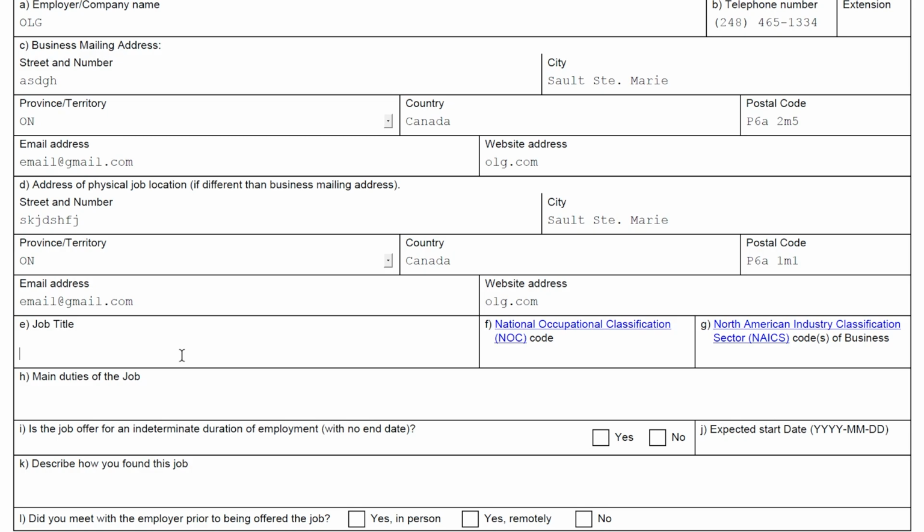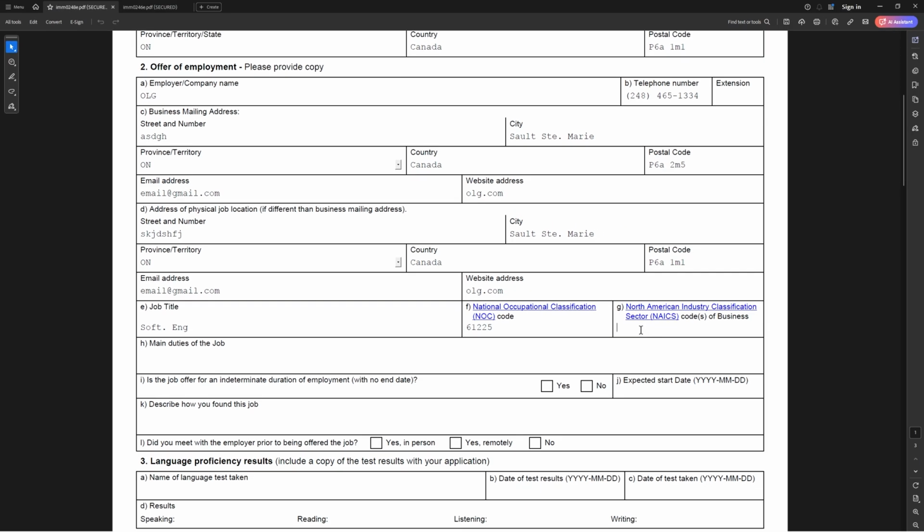Here you have to give your job title and it should be the same as what is written in your job offer letter. I'll take some examples, software engineer, and here you have to give the NOC code of the occupation. For example, 61225. And here you have to write the industry classification sector. So this information you will get from your employer.